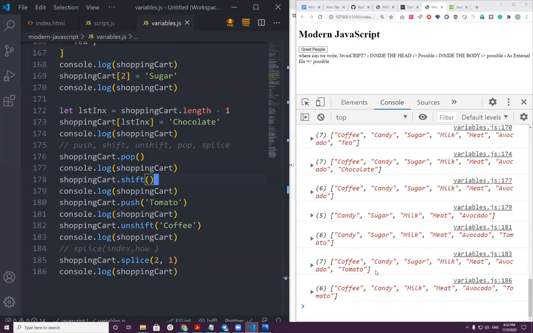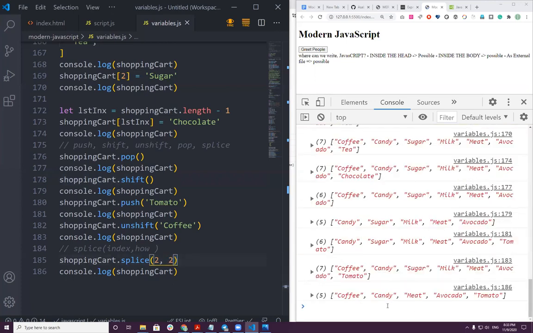Change it to splice 1, 2. Great. Because we want to remove 2, but this should be 1 because it should start from here. Yeah, 0, 1. So starting from here, how many items? 2 items, this and this. Now, as you can see, we are free from sweet. Does it make sense, guys?